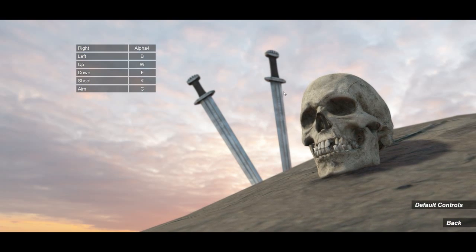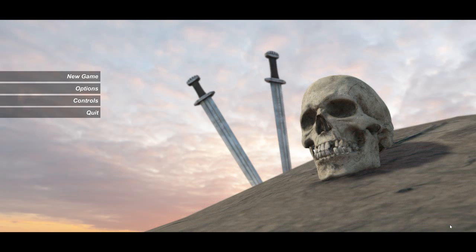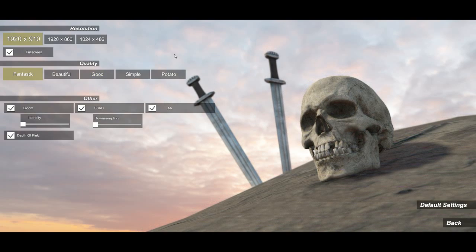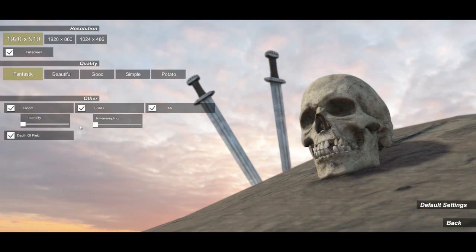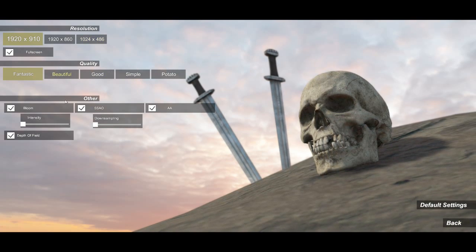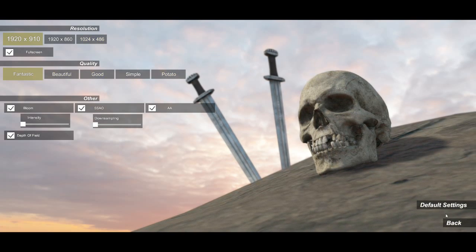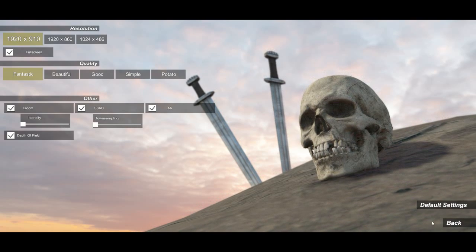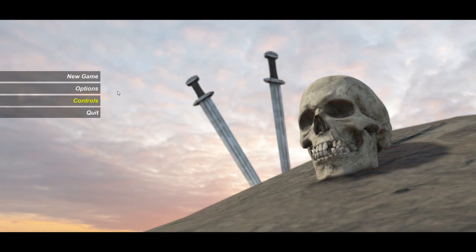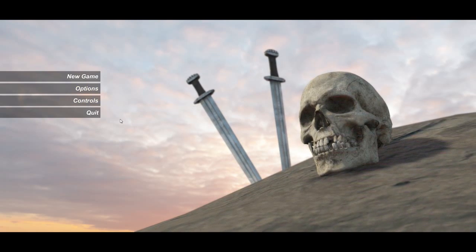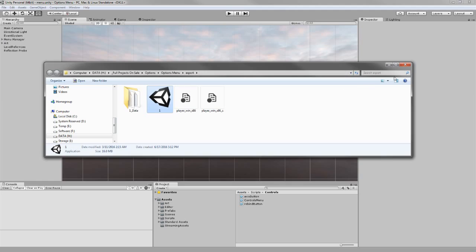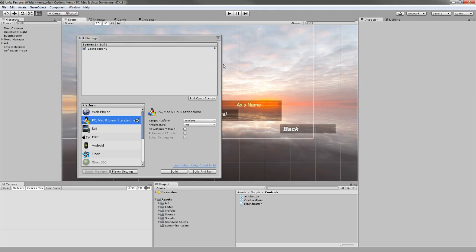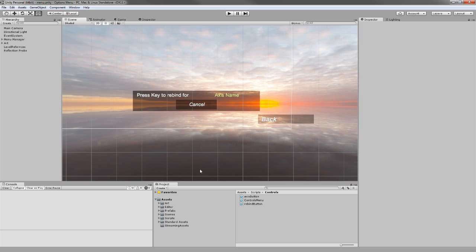Okay, so I'll end the video here. We did a lot of stuff. Just make sure you actually assign the references to all the UI buttons and all that, both for the options and the controls. And this actually is a pretty good template to use for an options menu. And let's not end the video here.